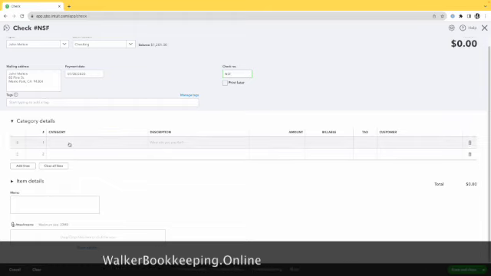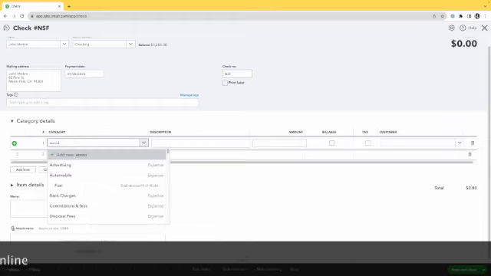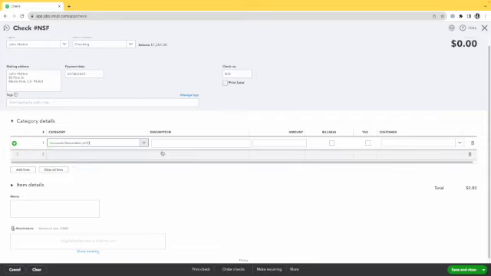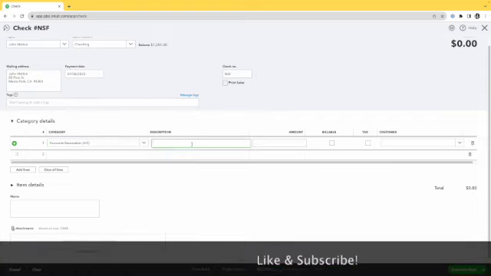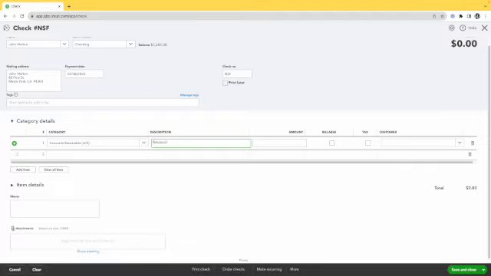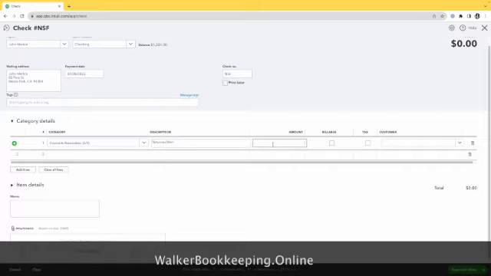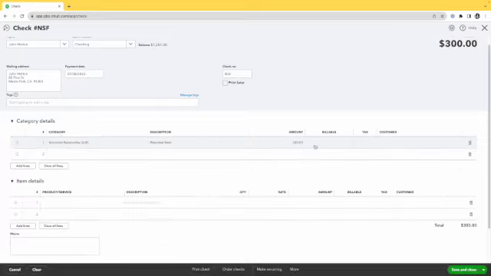Next thing is going to be our category. We're going to choose Accounts Receivable. Every time, Accounts Receivable. And then the description here, I like to type something. I like to use as many details as I can because I forget. Okay, for the amount, we want to make sure that we use the exact amount that was originally returned. In this case, it's $300.